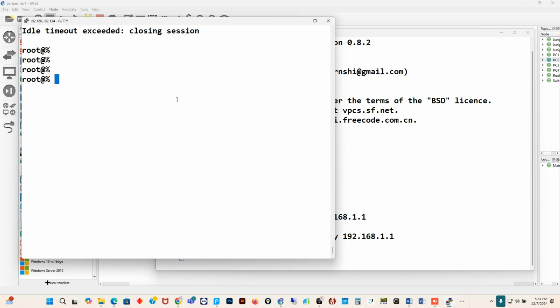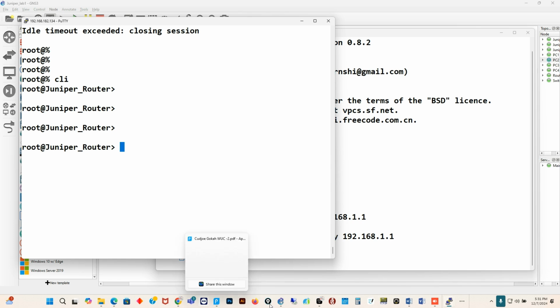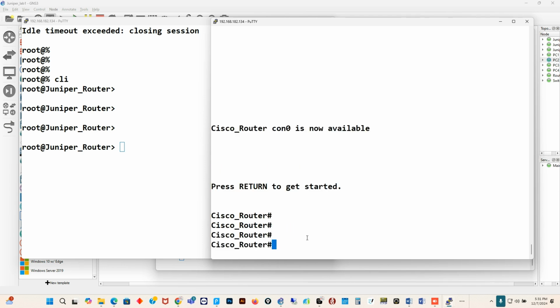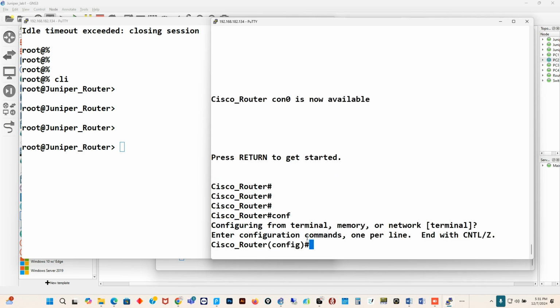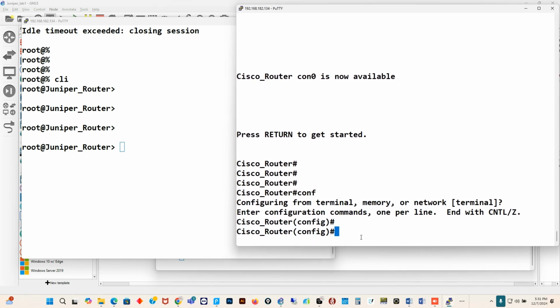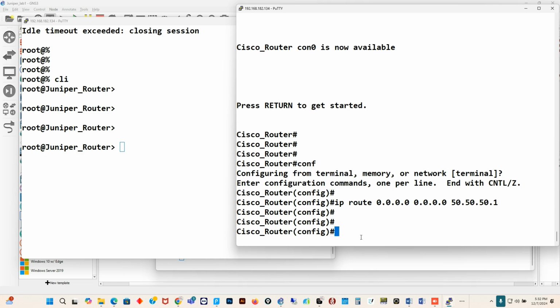Okay, so command line. So this is the router, and then let's bring the Cisco as well so that we see the difference. So I'm going to do the Cisco first using the Nest Hub as well, and after we are done we do the Juniper. So under the Cisco, we know that is IP route. We do the default of 0.0.0.0, and then our Nest Hub is going to be 50.50.50.1, which is the IP address on the Juniper.